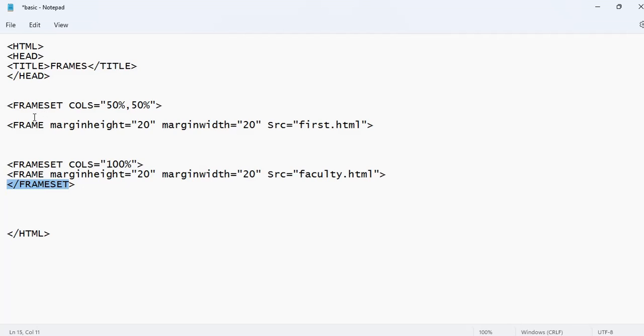So now I say frameset columns equals 50%, 50%. There is only one row. I have not divided the screen into more than one row, and that one row is divided into two columns occupying 50%, 50% of the screen space. So for that I'll have two frame sources, because two columns means two frames. So two frame sources will be required.